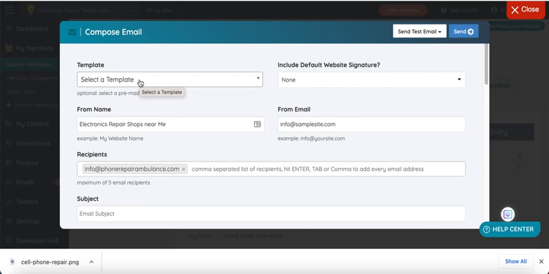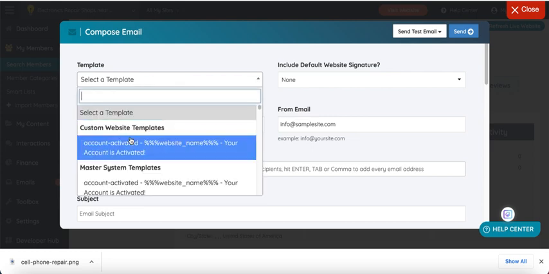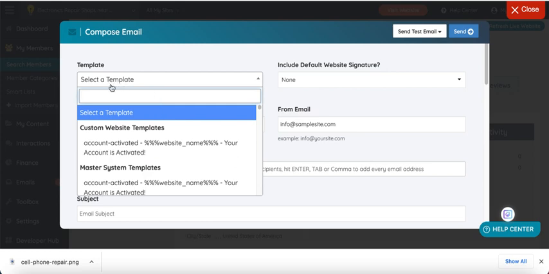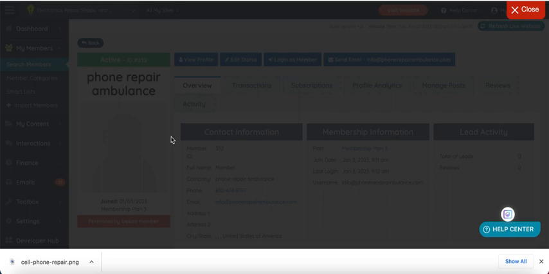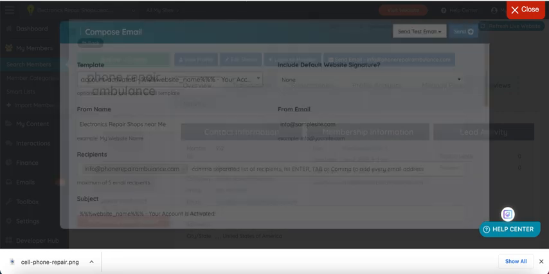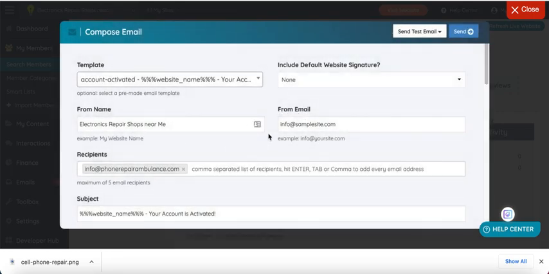I could even go outside of the regular. But so select template, you would do account activated. That'll pop up this thing here.